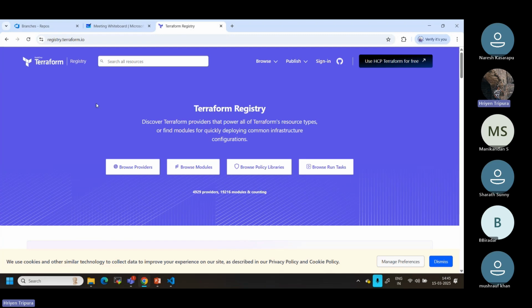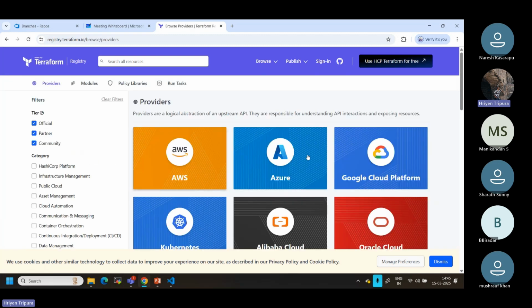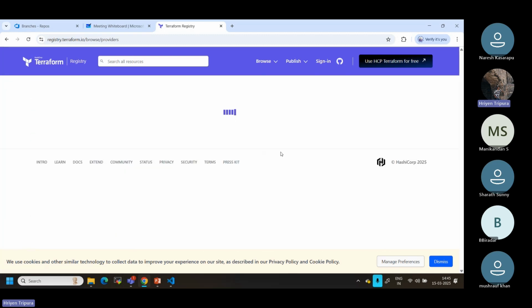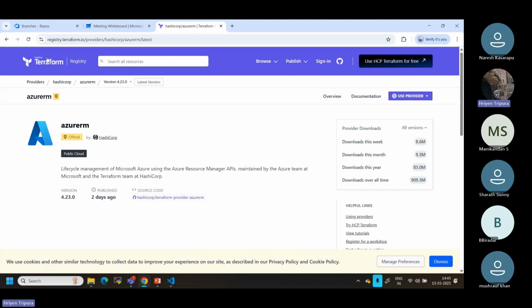This is where we need to select. As I told you, we have multiple providers and we are going to deal with Azure. So I will select Azure, and it will take me to the Azure provider documentation. As I mentioned last time, you will see an overview of Azure and also the documentation.